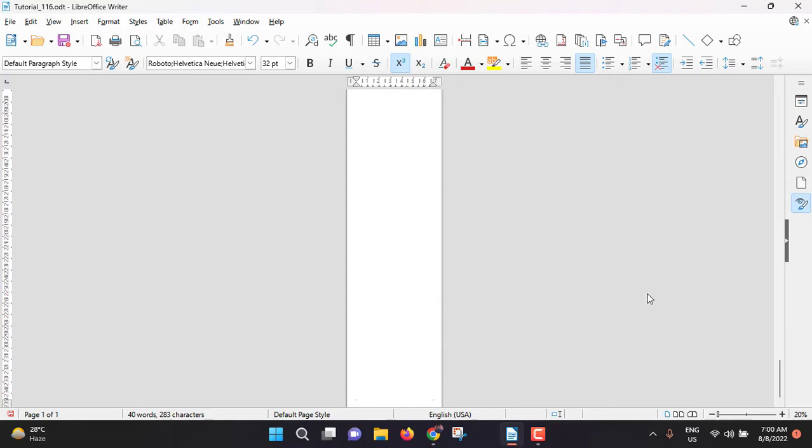So this is how you can set a long page in LibreOffice Writer. Actually, one of my viewers commented in the comment section asking how to set a long page or infinite page, but a maximum height of 600 centimeter is possible. If it is a page, it couldn't be infinite. So this is how you can set a long page in LibreOffice Writer.